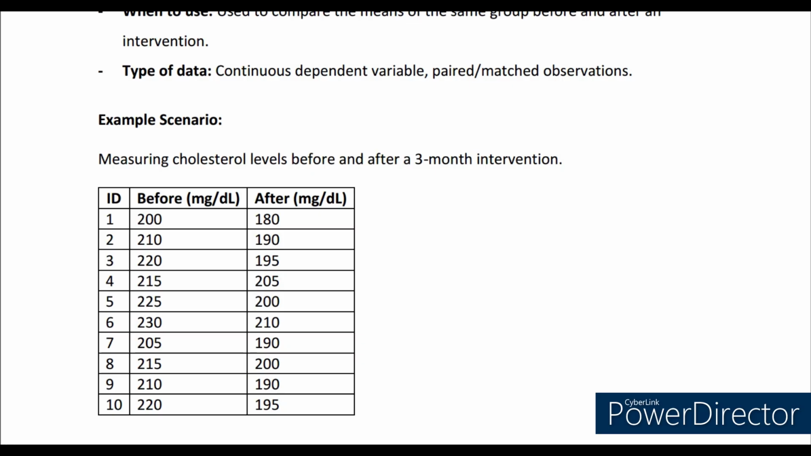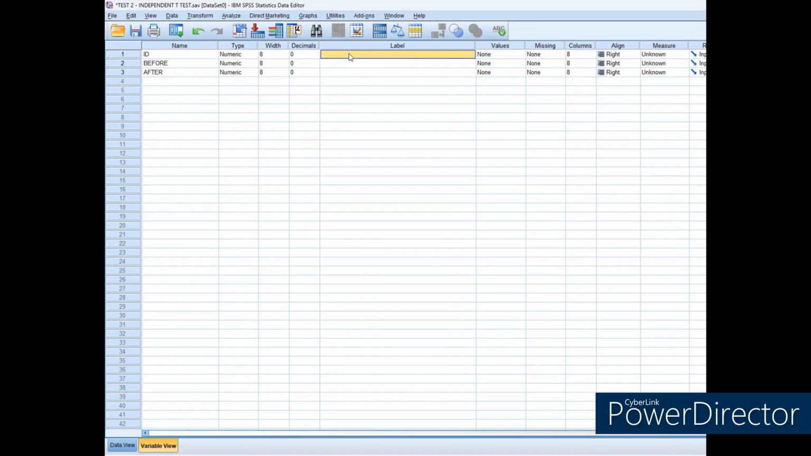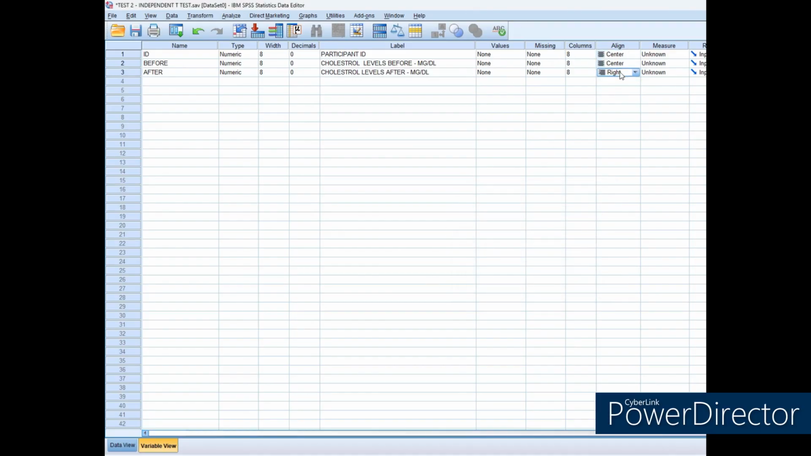So the first step in the SPSS is to select the variable view and enter the variable names, and select the SPSS data type, decimals and value labels, and also the measurement type. So measurement is nominal for ID, but for cholesterol levels it's scale. Why? Because the cholesterol level is a continuous numeric variable. 120, 195, 200 something.